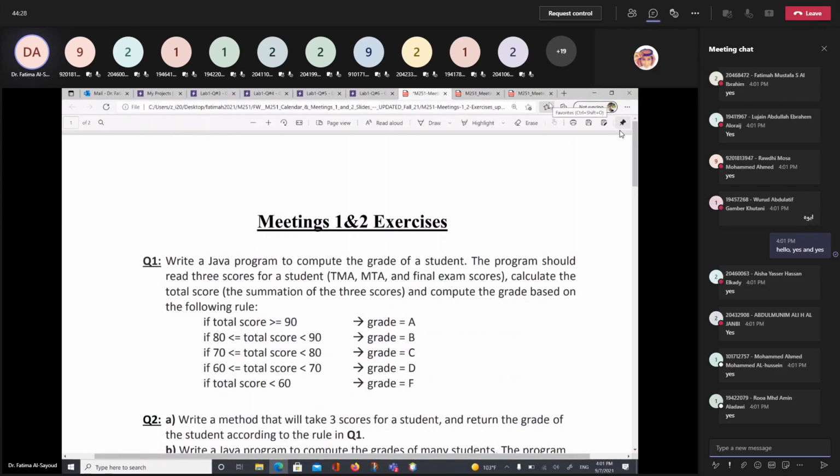I already submitted this exercise to you this morning, so I hope you had a chance to take a look at it.